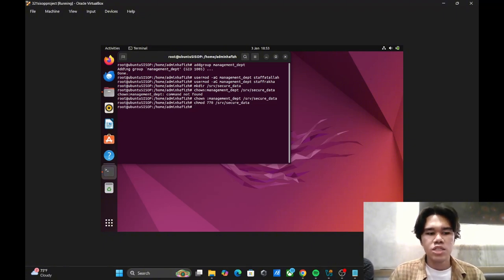So these specific settings mean the admin and staff can read, write, and execute, but the guests and anyone else will be completely locked out. By doing this, we are applying the principle of least privilege. We aren't just blocking the guests, we are ensuring that only users who need access to the management data files have them, effectively preventing internal data leaks and limiting the damage if a lower level account is compromised.